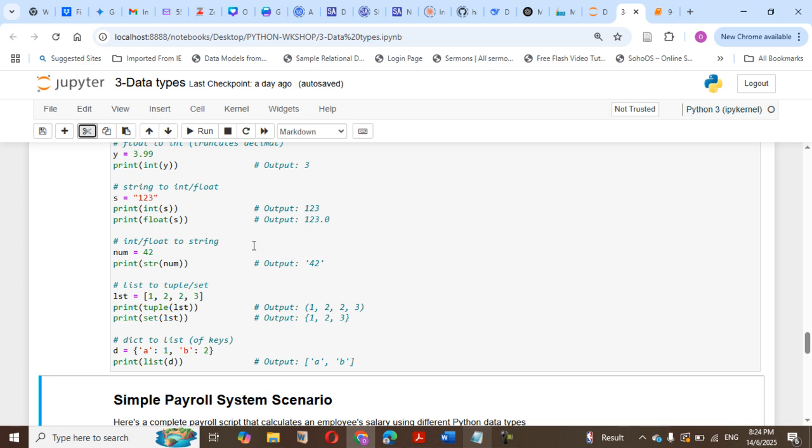To string: you have number equal to 42, but you are trying to use it as a string, which means you put 42 with quotes around it to show that it is a string. Now you can also convert a list to a tuple or set. Don't forget, a tuple is also a type of list that does not allow mutation. Don't forget that we did that last time, in the previous class.